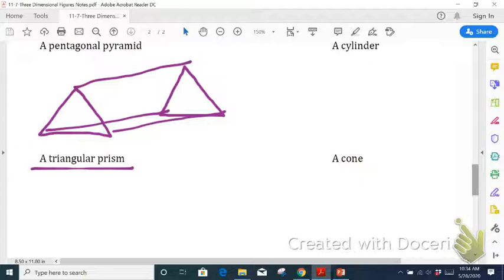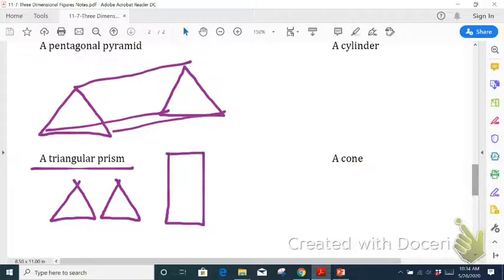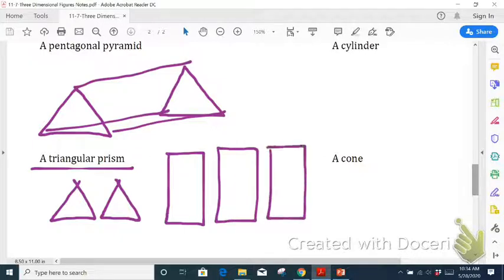So here's what the net would look like, and you don't need to draw it out as one connected object. You could just draw it out like this, where you have 2 congruent triangles as the bases and 3 rectangles. Alright, so that's a common thing. With prisms, you're going to have rectangles that are the shapes of the non-base faces, and for pyramids, you're going to have triangles that are the shapes of the non-base faces.